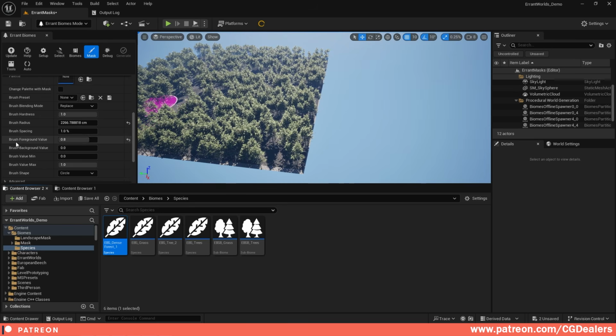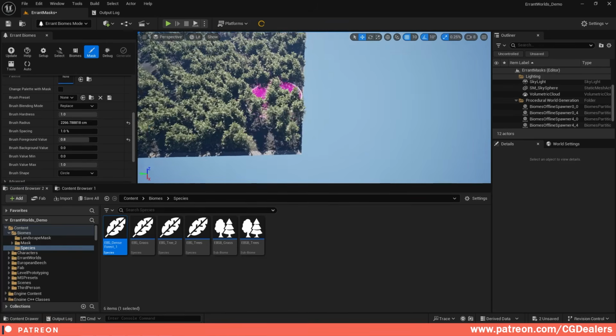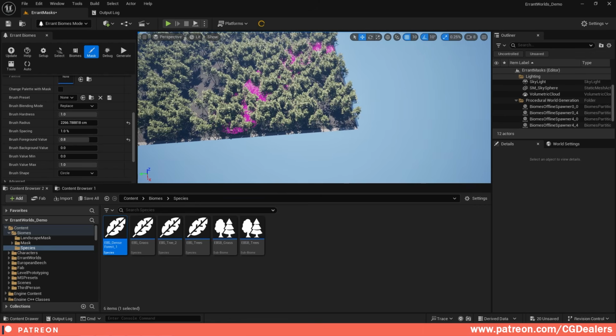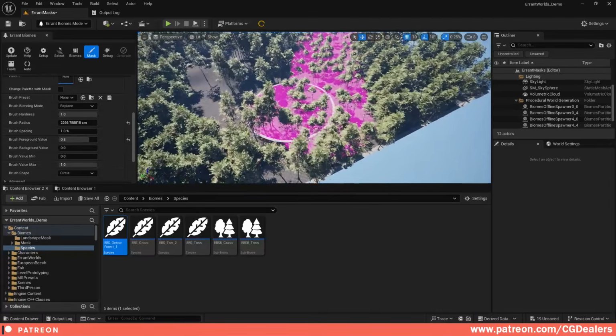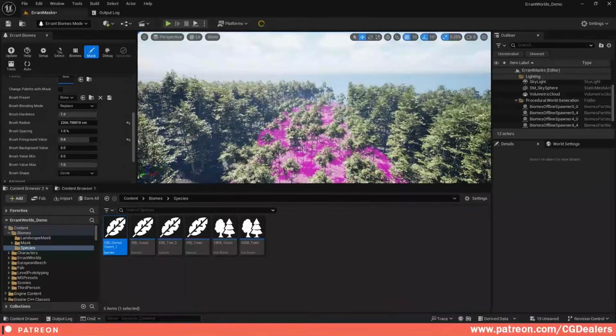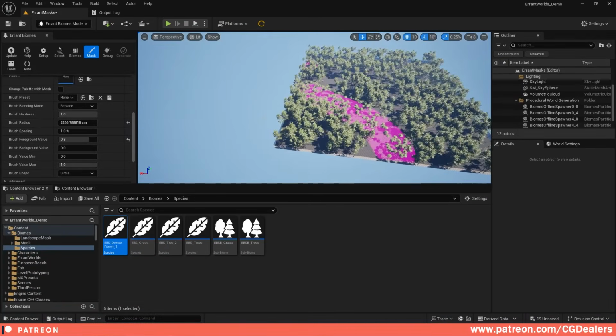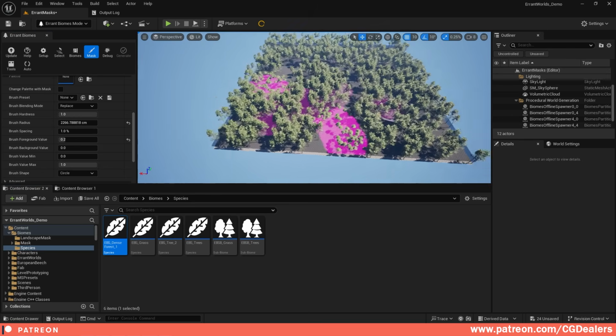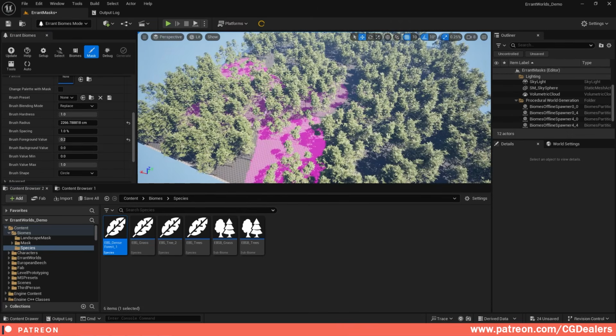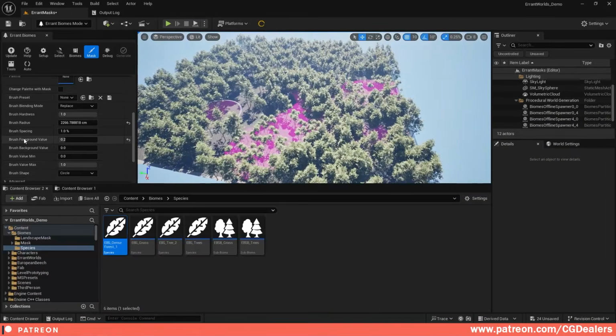So here right now for the brush foreground value, I've put 0.8, and if I paint, let's say here, and generate, we're going to spawn the second asset group. You can see here that we have different kinds of trees. And if I switch to, let's say 0.2, and just paint it a little bit like that, generate, you can see that we spawned the first asset group. All right. So based on those values, you can spawn different kinds of asset groups.